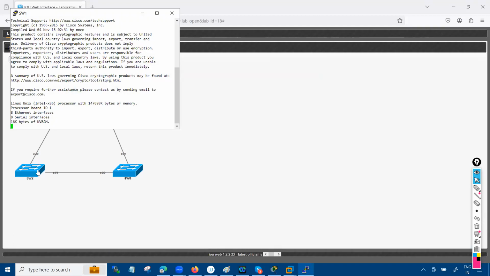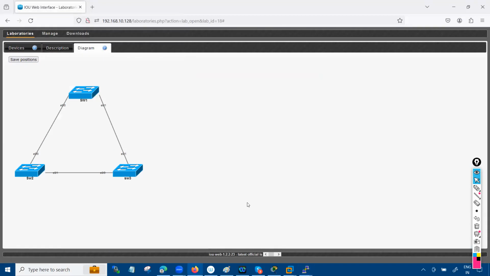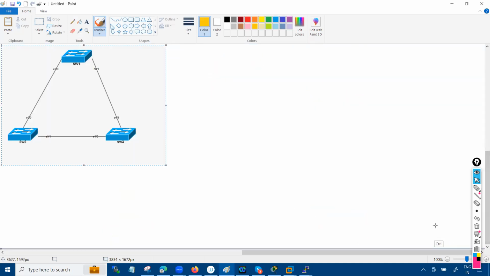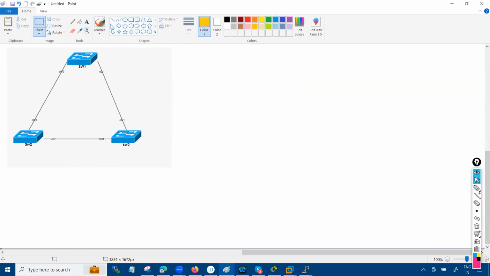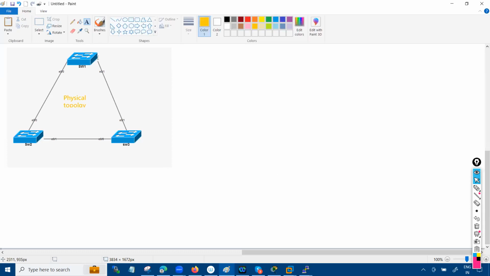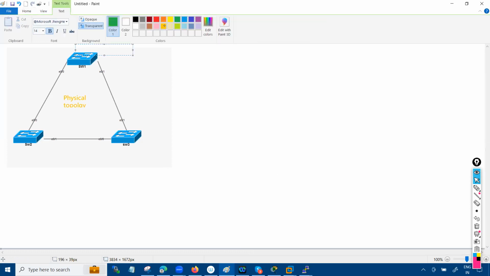Switch 1, Switch 2, and Switch 3. So this is the physical topology that I have. I'll simply write down the MAC address of each switch. That's the MAC address of 0100, that's the MAC address of 0200, and that's the MAC address of 0300. That's the MAC address of each switch, and then the priority.